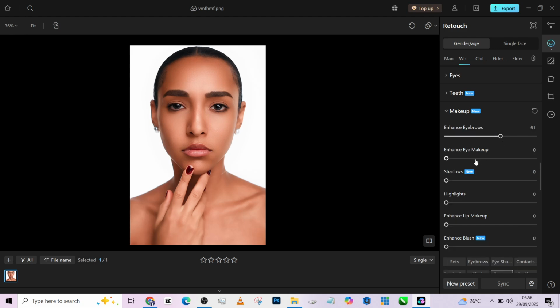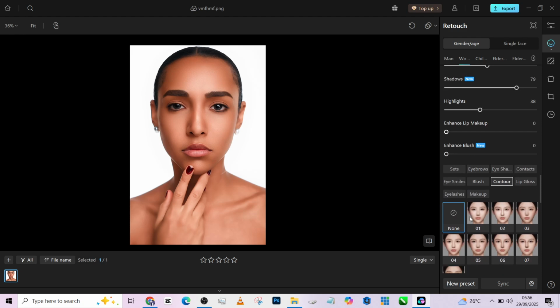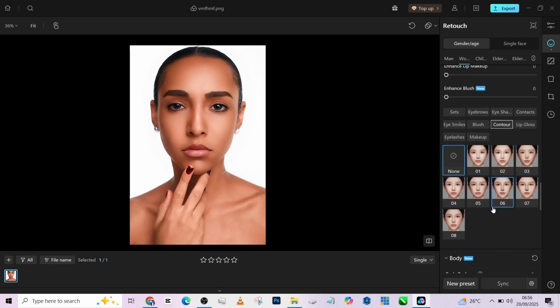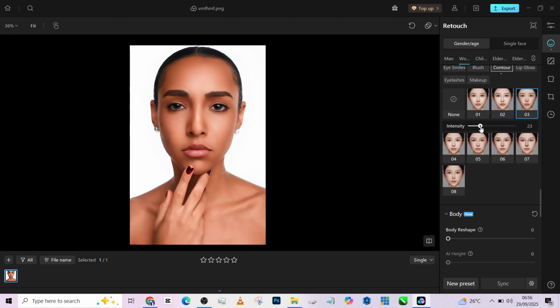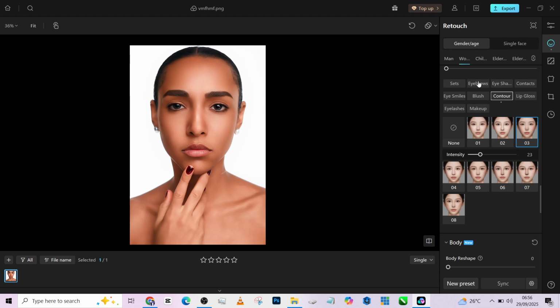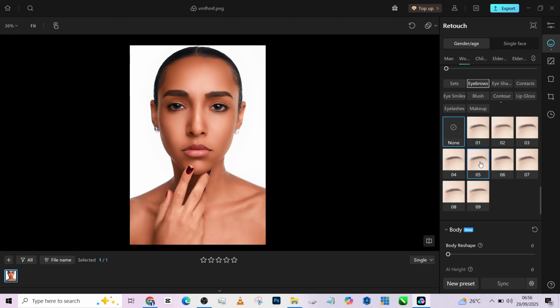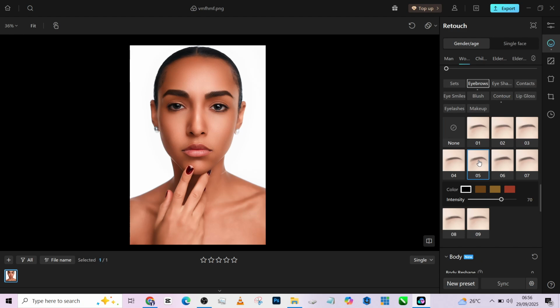Go to my makeup, enhance my eyebrow, enhance my eye makeup, lift up my shadows a little or add some shadows to the shot, increase my highlights a little, then go to my contour. I want to select something that will allow us to bring out the dimensions of the face, reduce it a little bit. Then for my eyebrow, I want something like a high arc, so we just select this and we are good to go. We are done. Let me show you. This is the before, this is the after, this is the before, this is the after.